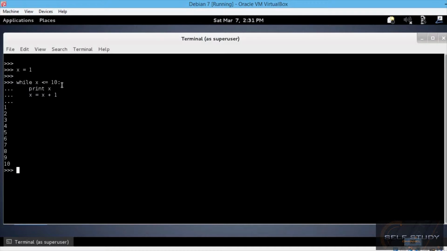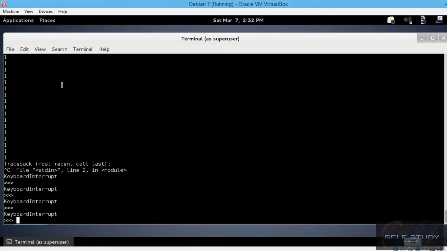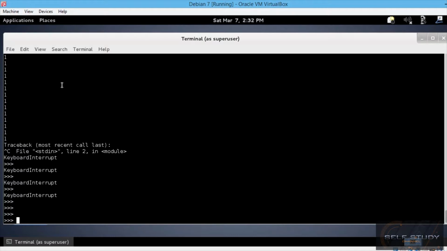Let's test this, because we'll end up with an infinite loop in the interpreter. You can use Ctrl plus C a few times to interrupt the loop. So, let's initialize x with a value of 1. Now, while x is less than or equal to 10, let's print x. As you can see, we are now in an infinite loop. To escape this loop, press Ctrl and C a few times. And now we are back in the interpreter.